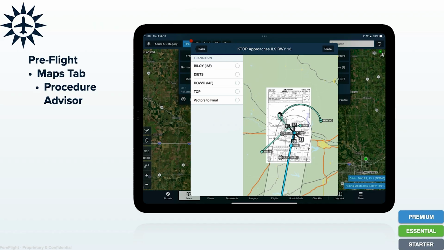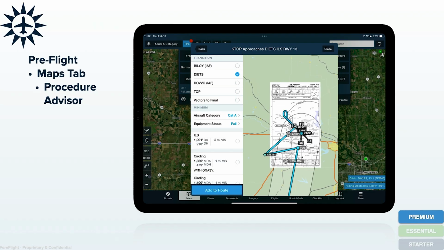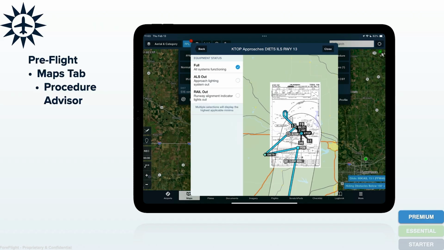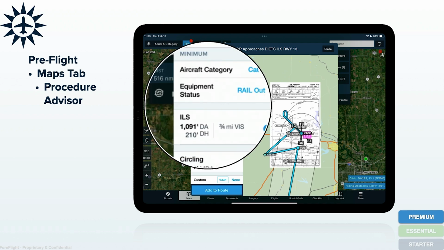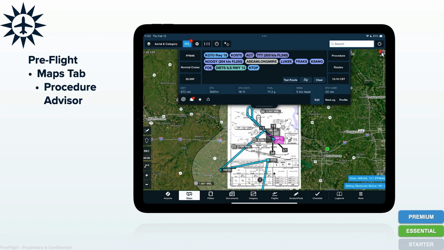The plate will load on my inset map. I can select my transition fix and add this to my route. If there are any equipment outages and I'm a premium subscriber, I can enter that information straight on this page. ForeFlight will do all the adjustments to my minimums as needed. You can see the minimum is now presented here in magenta. I can add this to my route. If I'm an essential or premium subscriber, this georeferenced plate is displayed on my map.